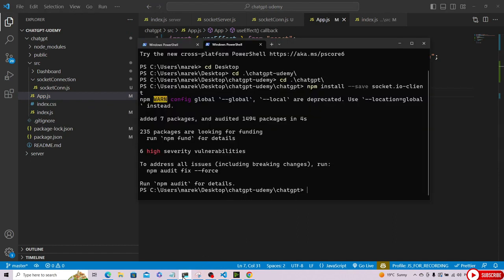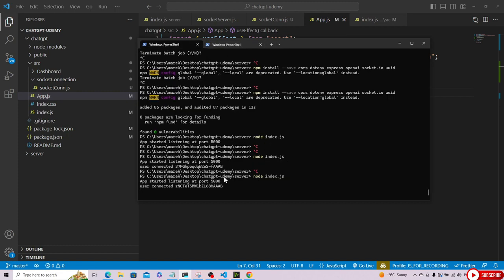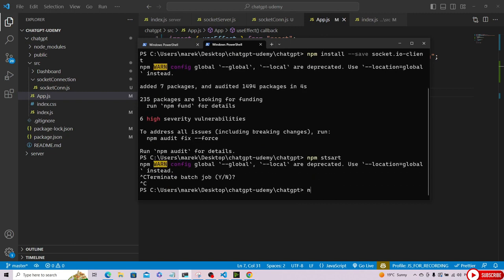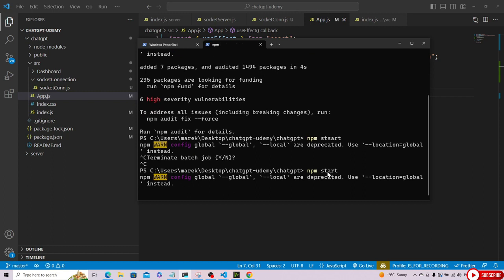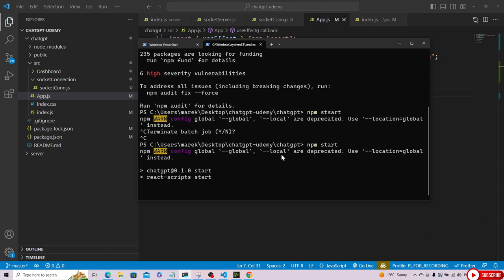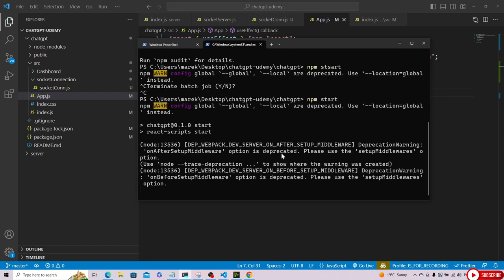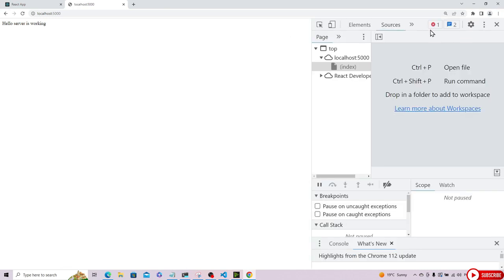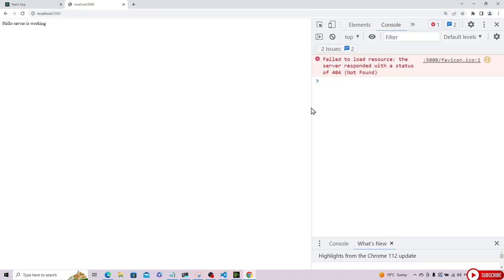How can we check if that's working? Here, just make sure that you have a separate terminal or command prompt with your server started. Now I will start my React application with npm start. Now we just need to wait until the application has started. And now I will go to the Chrome browser. I will open the developer tools. Let's go to the console.